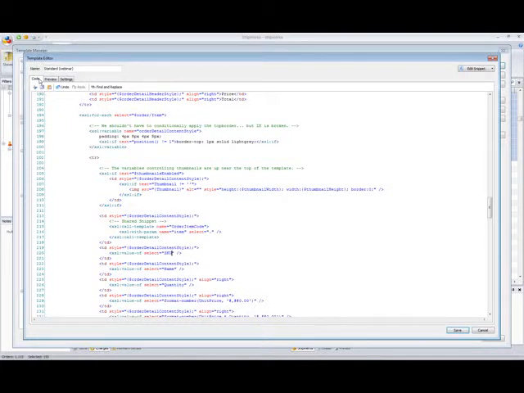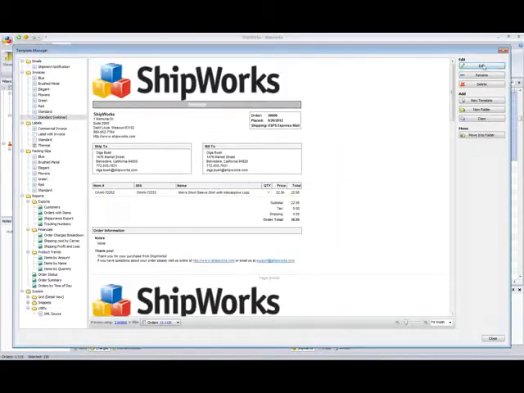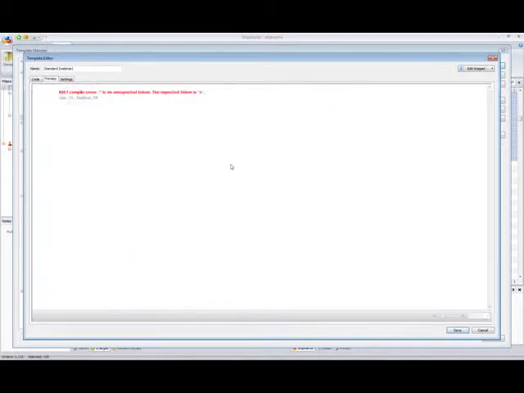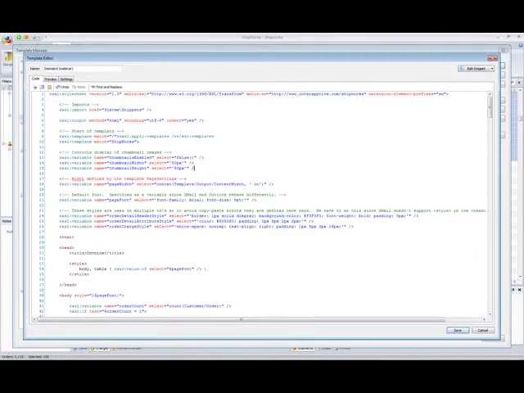These ShipWorks templates and reports, there is no limit to how you can customize these things since they are done with code. The best bet, of course, is to make a copy of the template beforehand just in case something goes awry. Because, of course, if you mess up some of the code, it may make that particular template not work. So it's a good idea to make a copy of that template in advance.